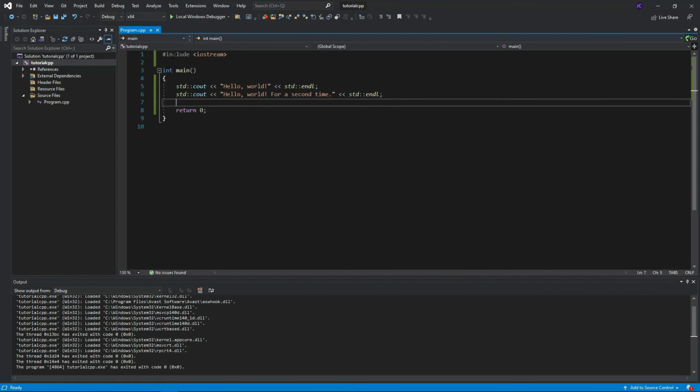So we learned a lot of stuff today. We learned how to include libraries. We learned how to use the input and output stream library. We printed to the console, and we learned how to create new lines. In the next video, I think we're going to be learning about variables, which is very, very important in C++. You need to learn how to use variables in C++. It's necessary.